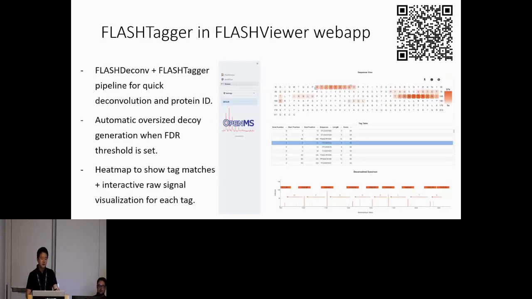This FLASHTagger is implemented as a web app in the FLASHViewer web app, and it implements the FLASHDeconv plus FLASHTagger pipeline for quick deconvolution and protein ID. And the visualization also allows you to look into the raw signal.